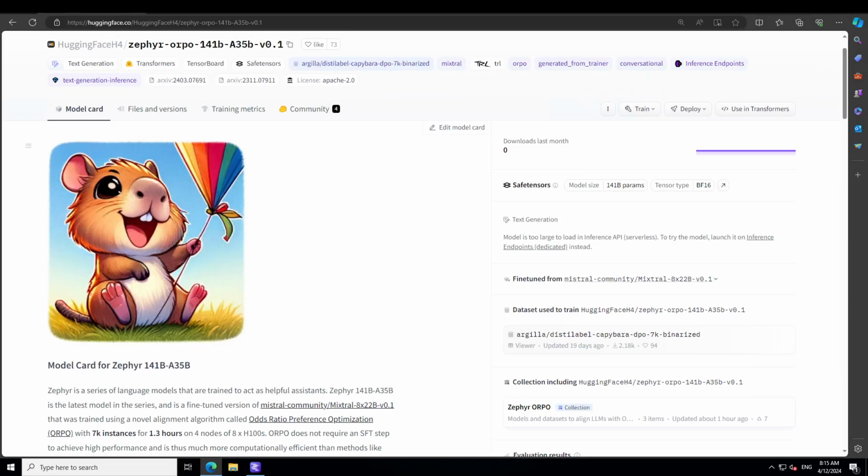So this model is a fine-tune of Mixtral. It's a Zephyr model, and Zephyr models are trained to act as helpful assistants. This model, Zephyr 141B-A35B, is the latest model in the series. And as I mentioned, it is a fine-tune of Mixtral. It was trained using a new alignment algorithm called ORPO, which stands for Odds Ratio Preference Optimization, with 7,000 instances for 1.3 hours on 4 nodes of 8x H100. ORPO does not require an SFT step to achieve high performance and is much more computationally efficient than methods like direct preference optimization and PPO.